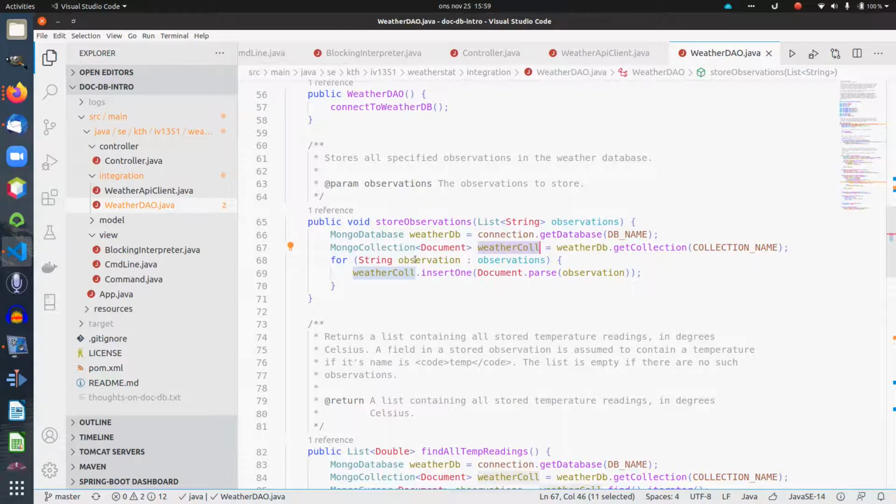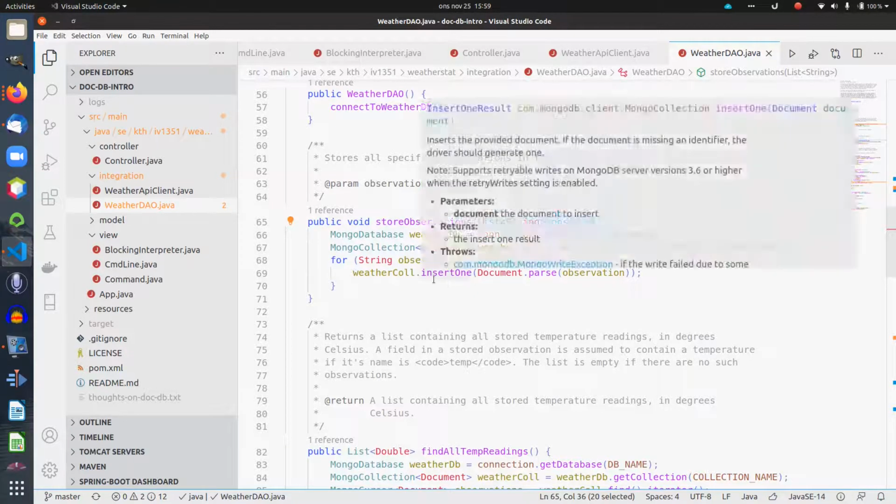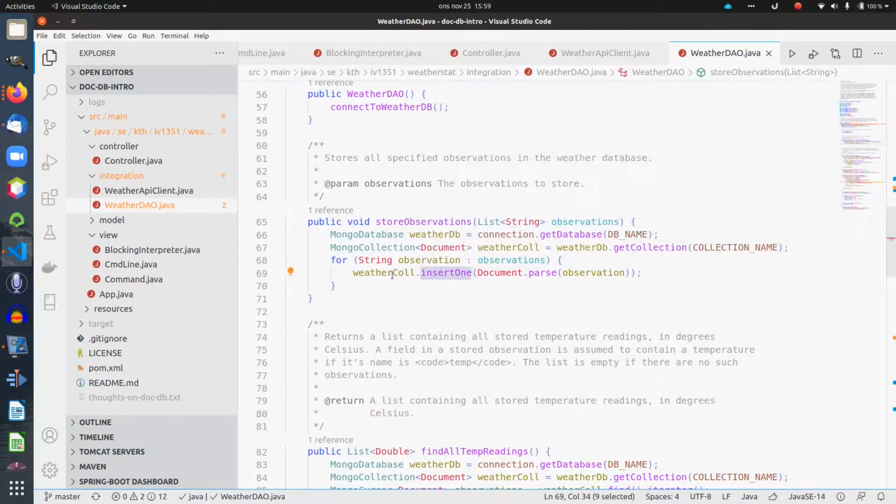Okay, so then we loop over the observations. This is the list of JSON objects representing observations that was passed to this method. And for each of them, we just call insert one on the collection, which will insert one document. And to do that, we have to parse it first. And this static method parse in the document class parses a JSON object, which is what is stored in observation, and converts it to a format that is appropriate for MongoDB. And then we just send it to insert one, and it's stored.